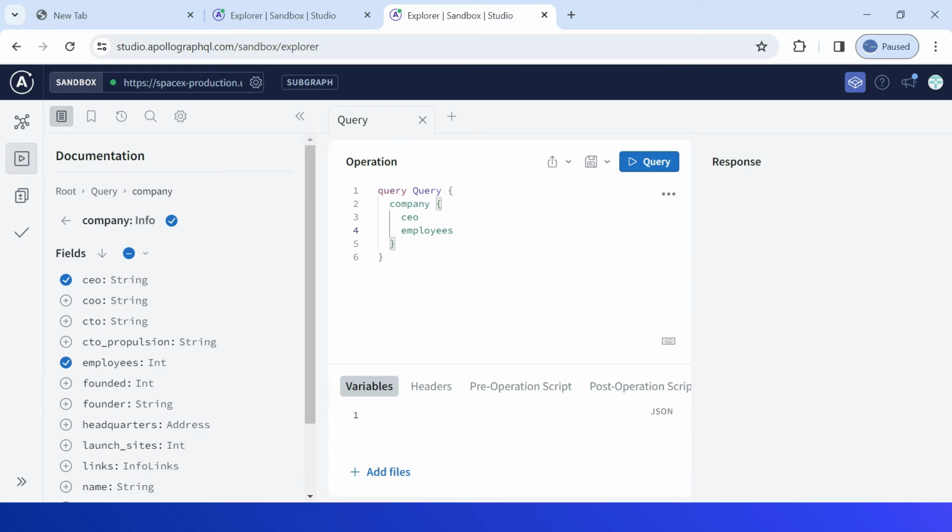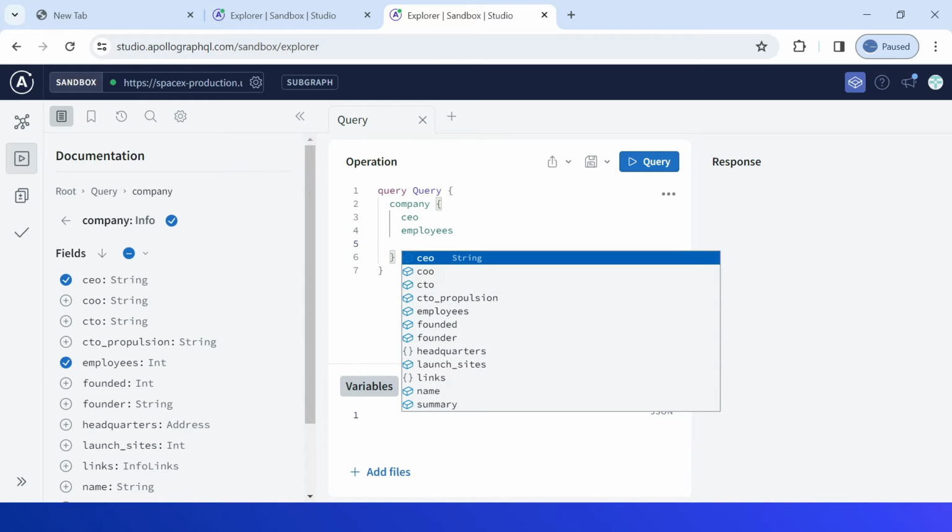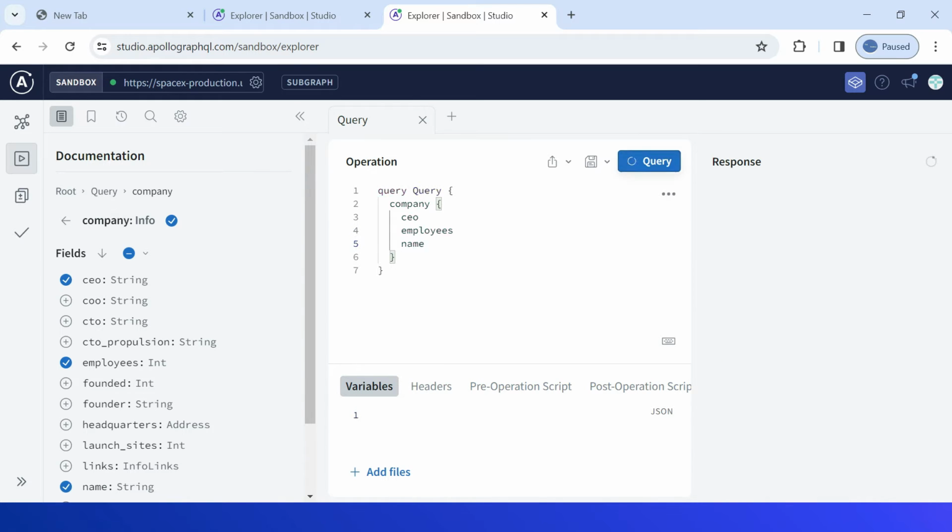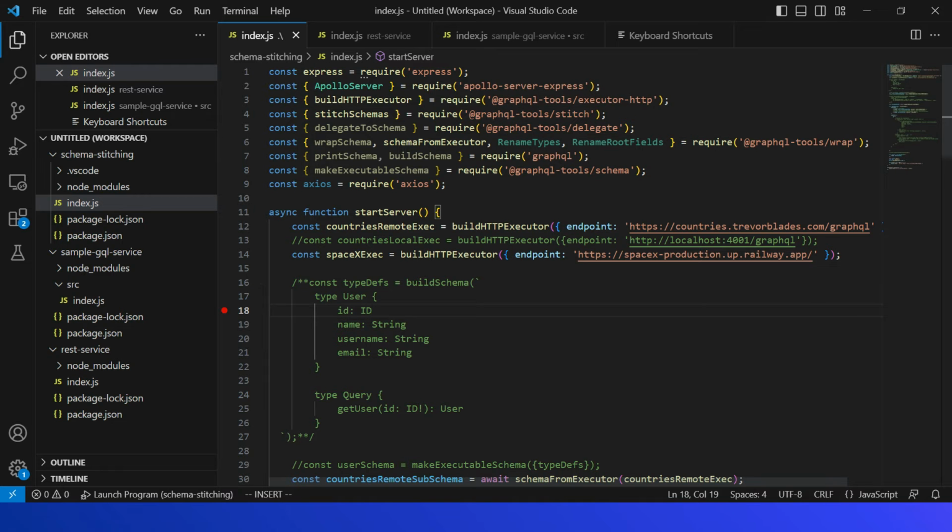Maybe employees, maybe name is fine. Query, yeah, I'm getting the basic details. I'm using GraphQL tools to stitch the schema.